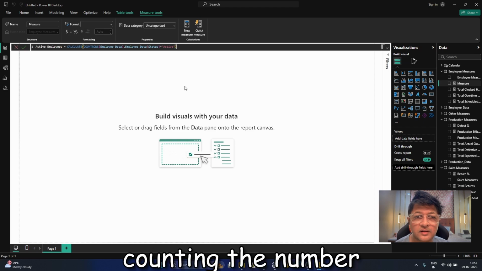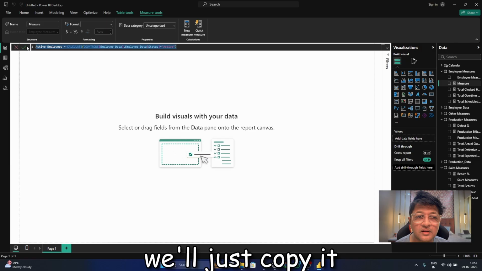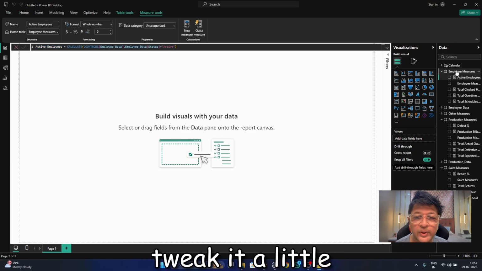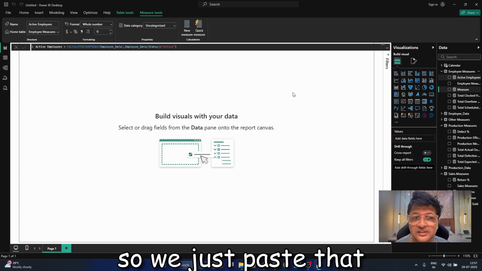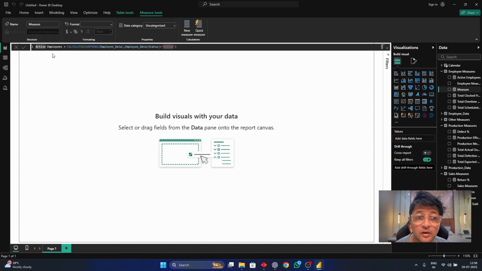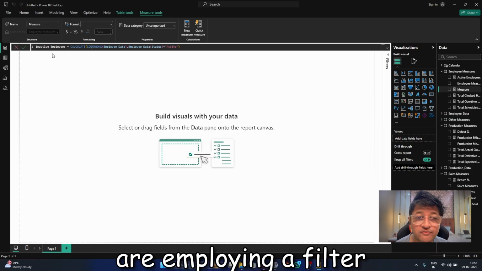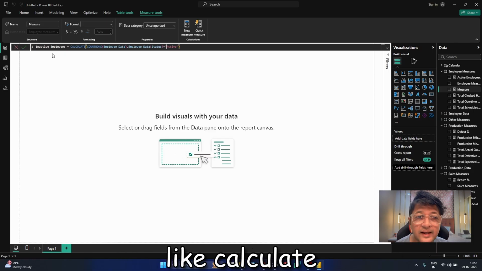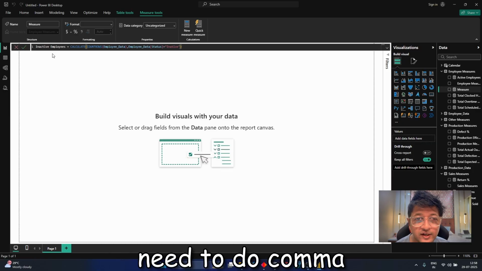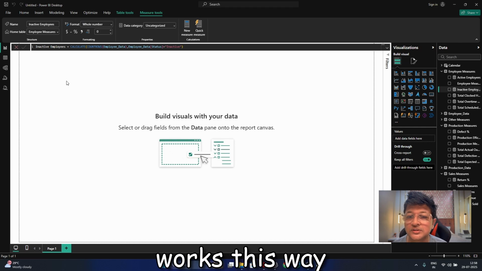Okay, so we created counting the number of active employees. We'll just copy it, and for inactive employees, we'll just tweak it a little. So we just paste that, and instead of active, we make sure that, okay, remember we are using the calculate function here because we are employing a filter. So it will be like calculate, then open bracket, what you actually need to do, comma, what's the filter that you are applying. So this works this way.